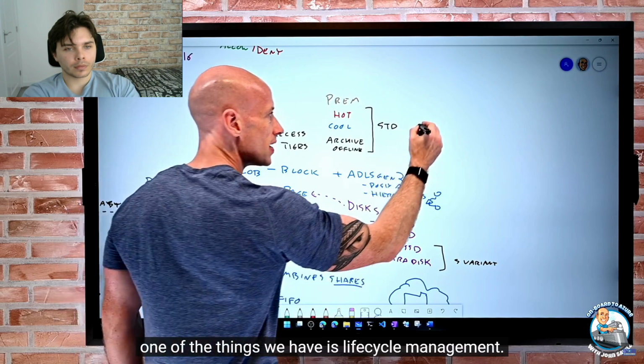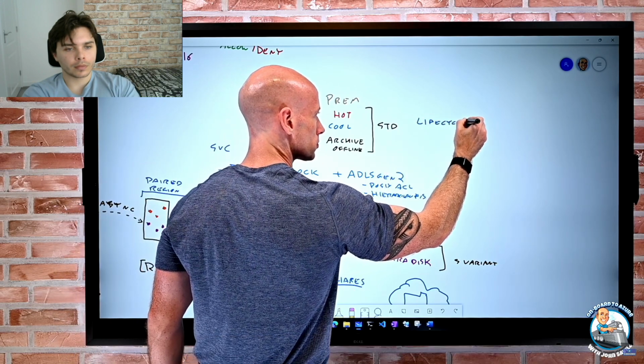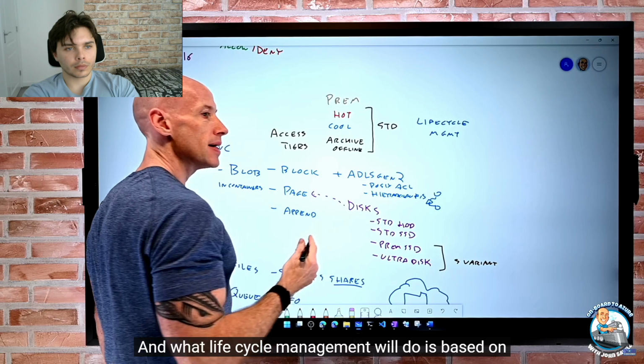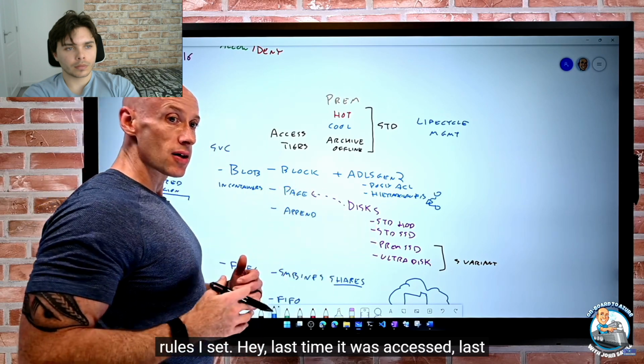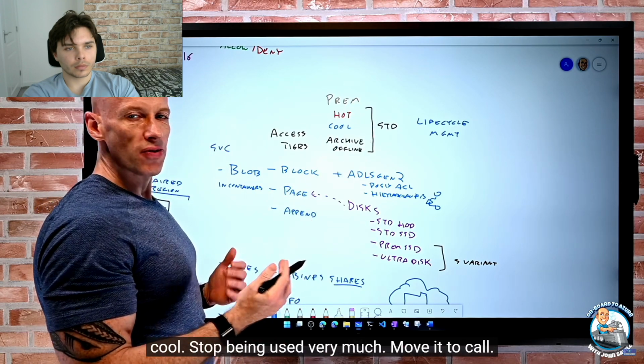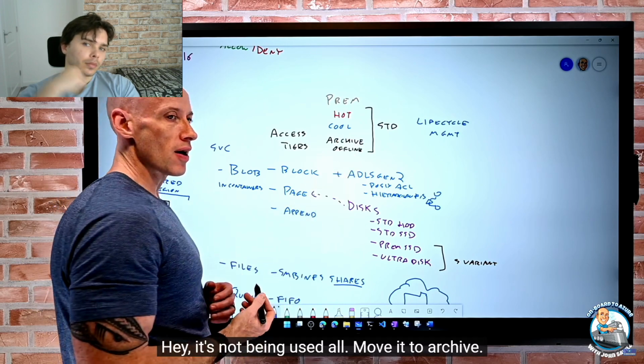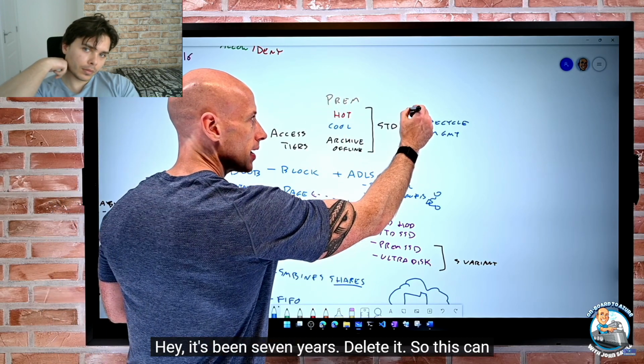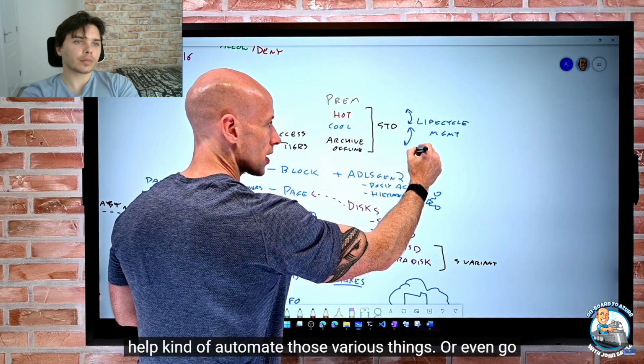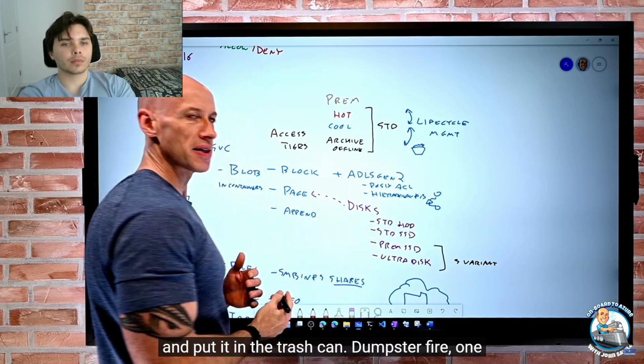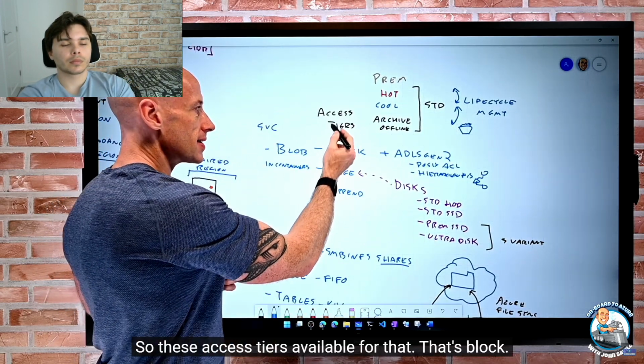But one of the things we have is lifecycle management. What lifecycle management will do is, based on rules I set, like last time it was accessed, last time it was modified, move it from hot to cool. It's not being used very much, move it to cool. It's not being used at all, move it to archive. It's been 7 years, delete it. So this can help automate those various things, or even go and put it in the trash can. So these access tiers are available for that.